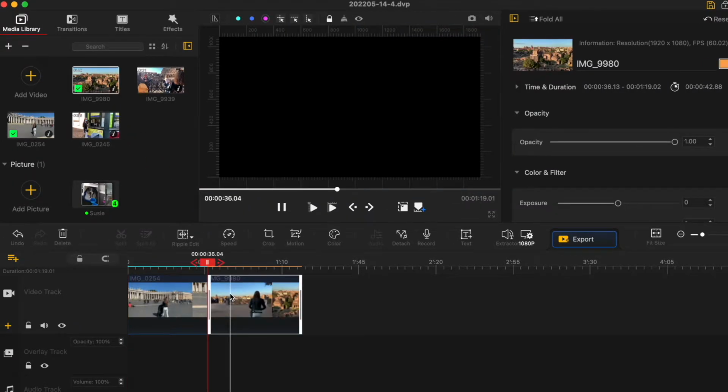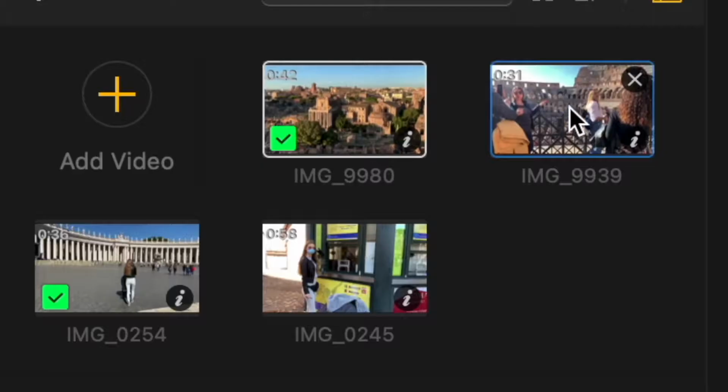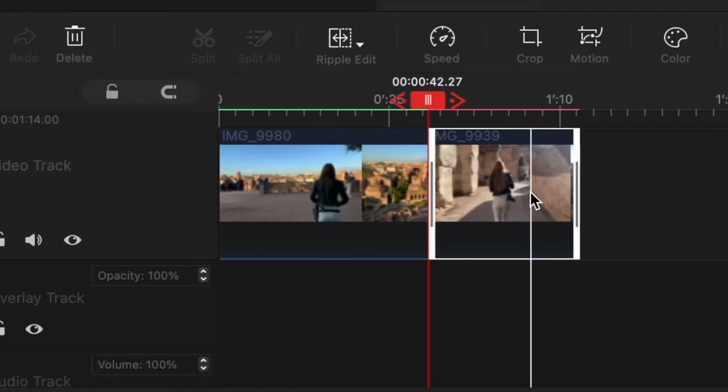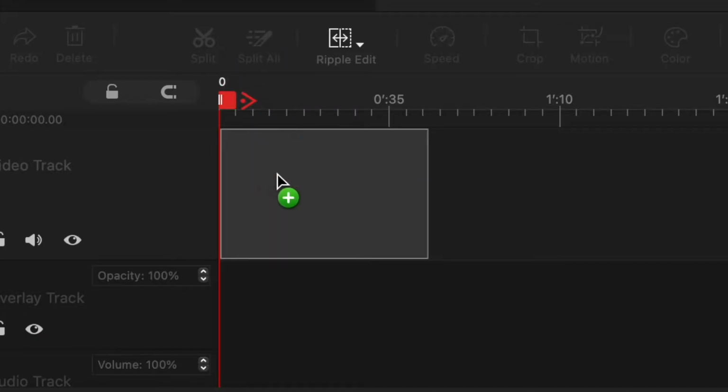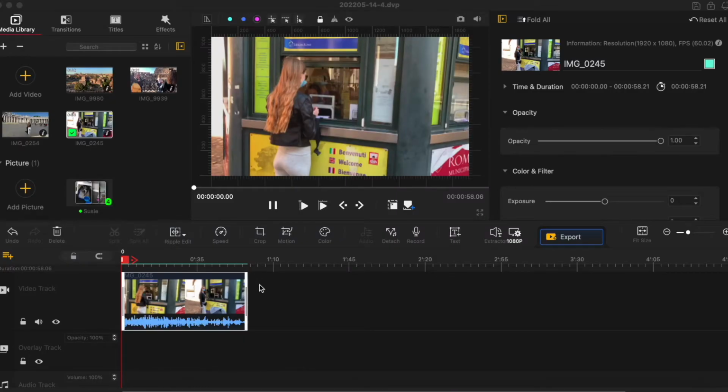Also, once you drag the video into the timeline, a green check mark will appear on the video in the media library, indicating that the video is already part of your project, which just helps you to know what videos you already used and what videos you didn't touch yet. Now the video is in our timeline. You can see the tools right above it.